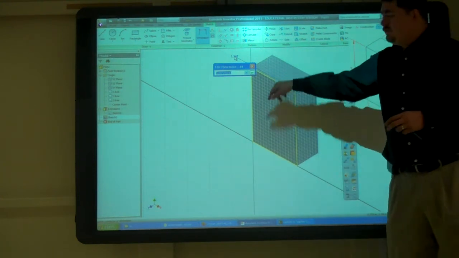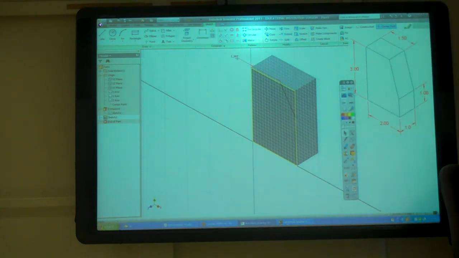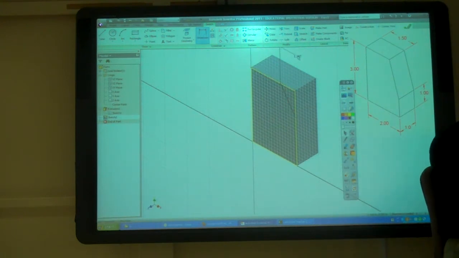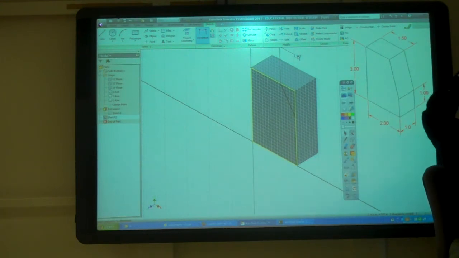Yeah, and watch what happens when I do this one. If I go from a line to a point, look what happens. When you go from a line to a point, your dimension is going to stay parallel with that line. If I went from a point to a point, it's just going to find the shortest distance between those two points or let you do a horizontal or vertical. So I always like to do from a line to a point so that way I know that it's locking in right.